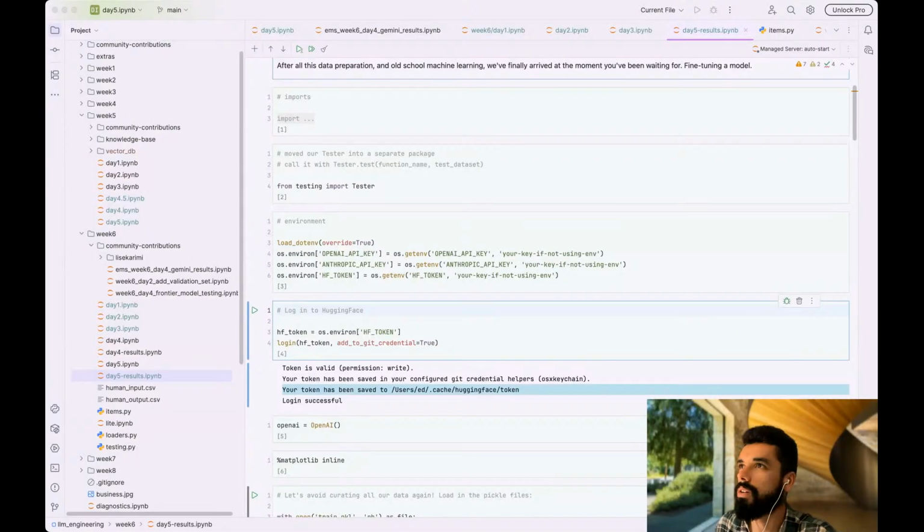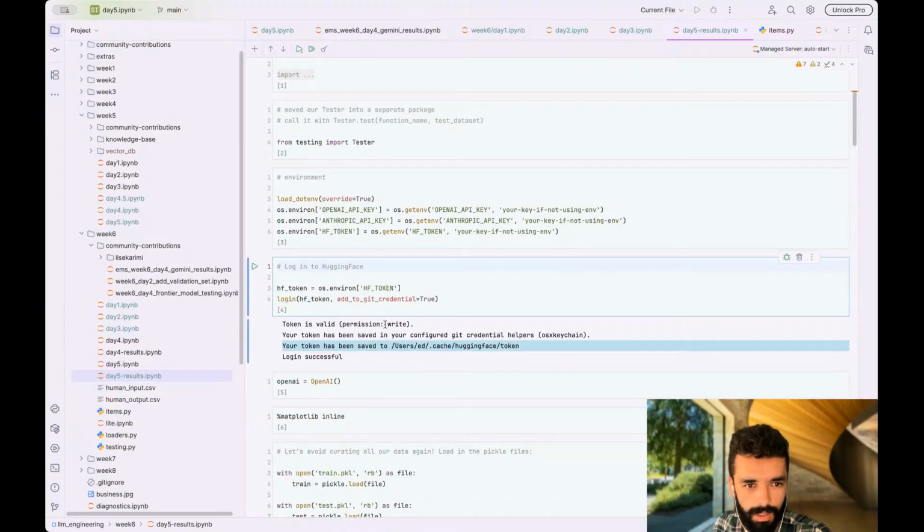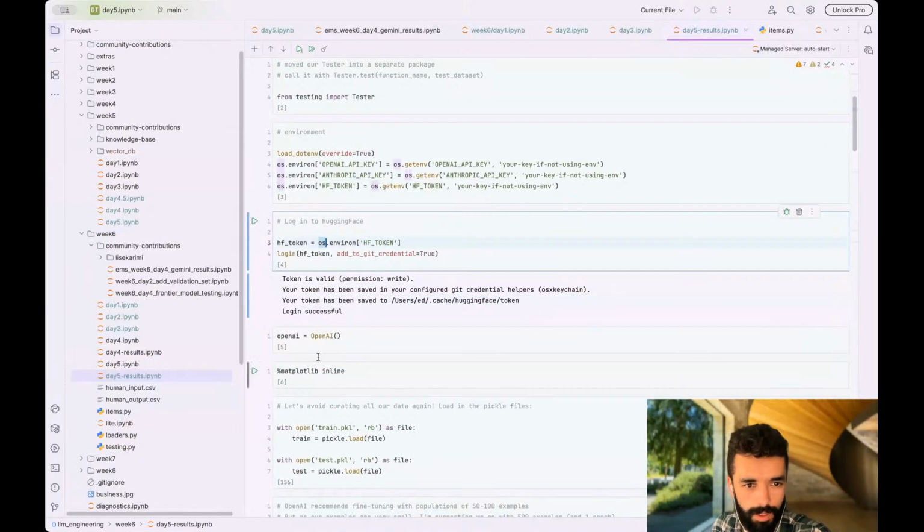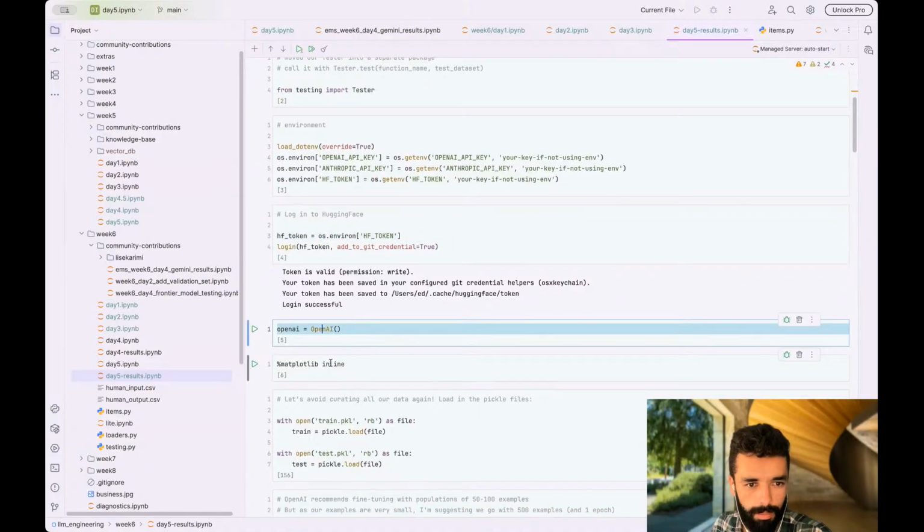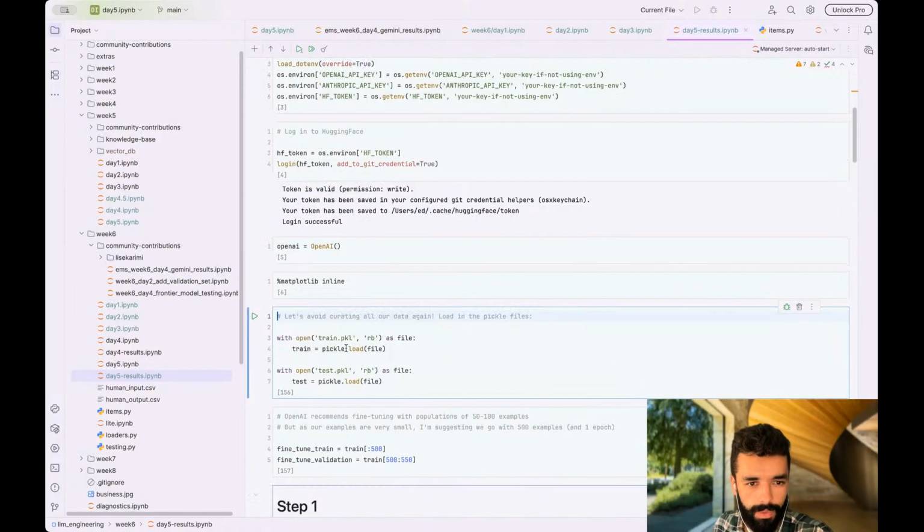I'll just turn off this video. Okay, so type the code to show what Hugging Face is. So that's okay. Add the tokens, OpenAI. Open the train pickle, a DS file, train pickle, reload the file.